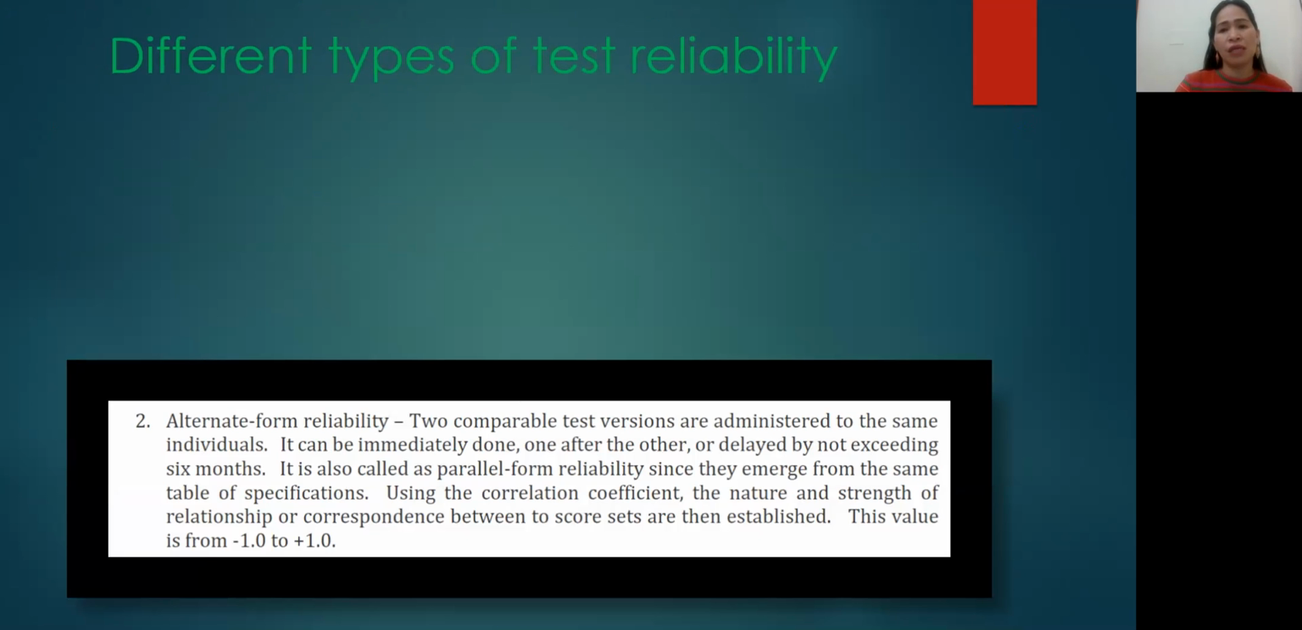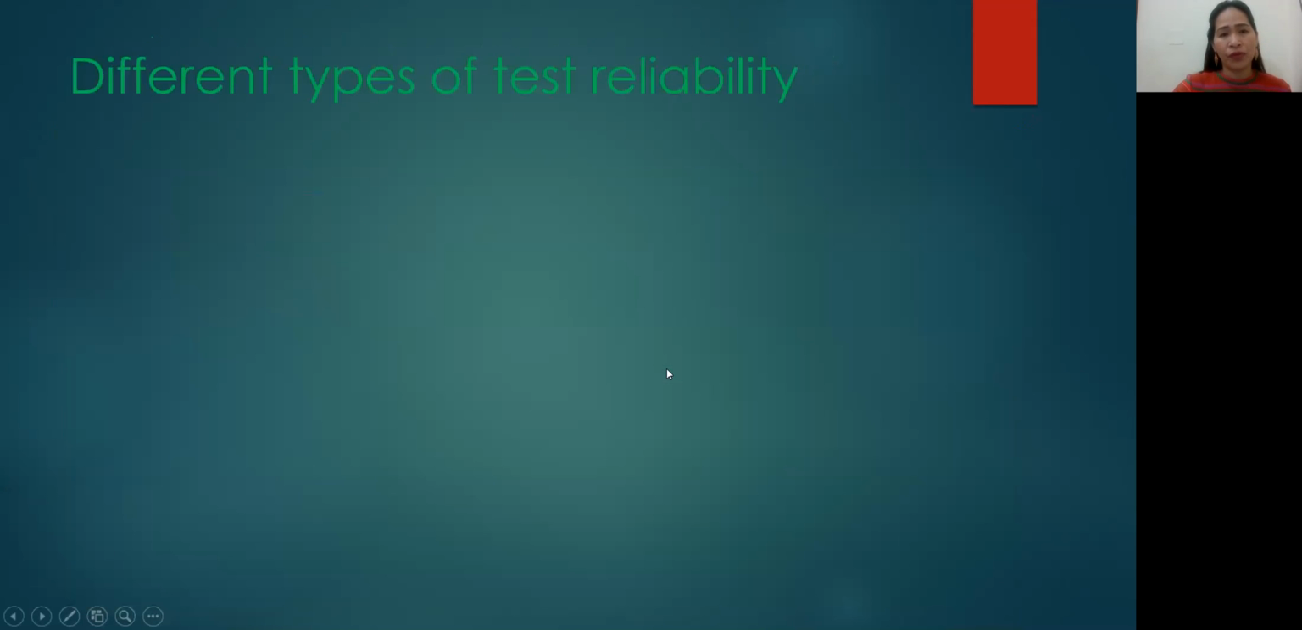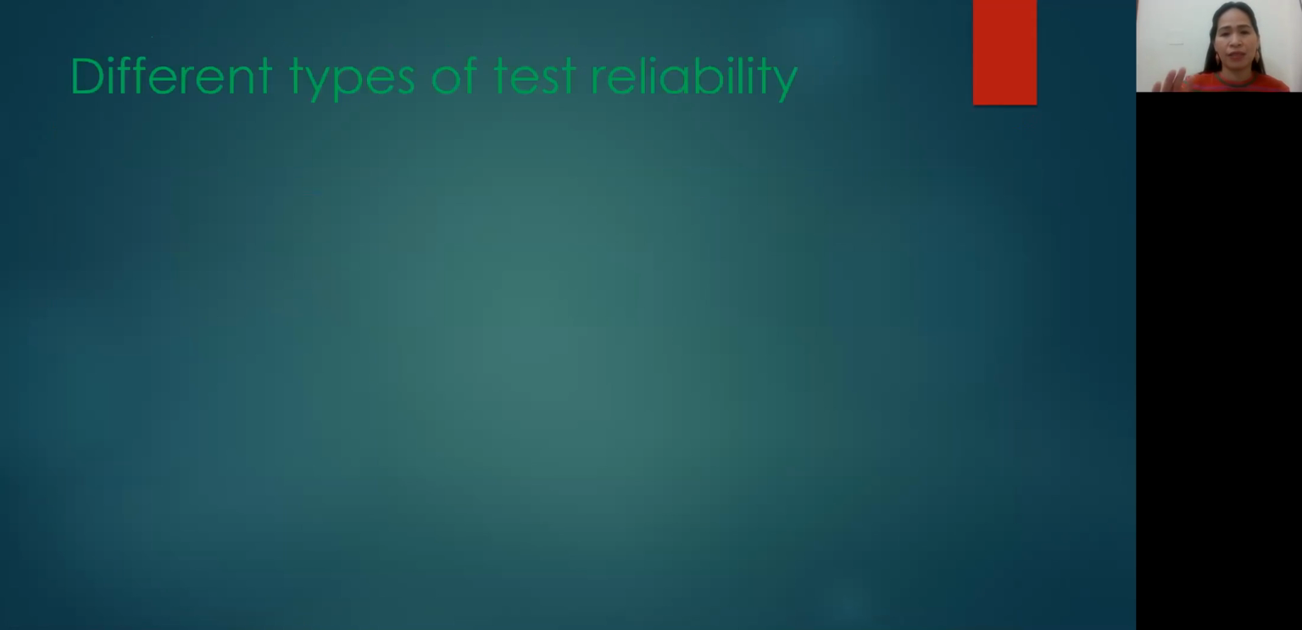Different types of test reliability. Test-retest reliability: with two test sessions, the same test is given twice with a time interval not exceeding 6 months. Alternate form reliability: two comparable test versions are administered to the same individuals. It can be done immediately, one after the other, or delayed by not exceeding 6 months.